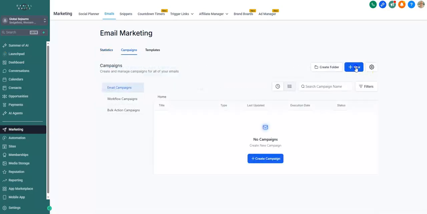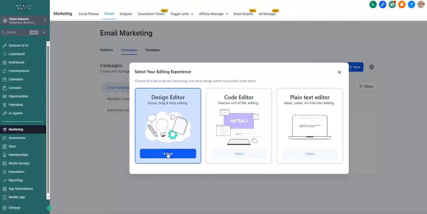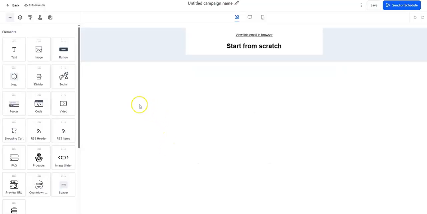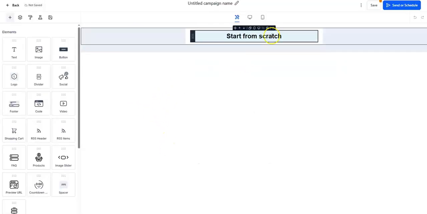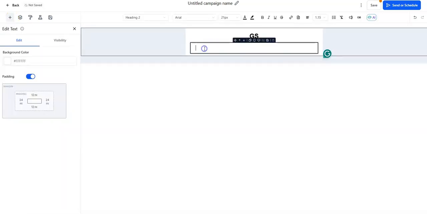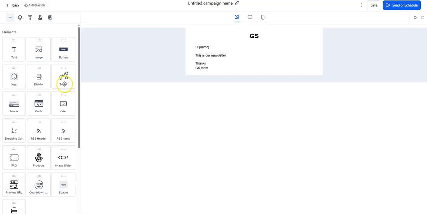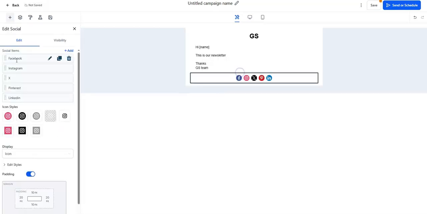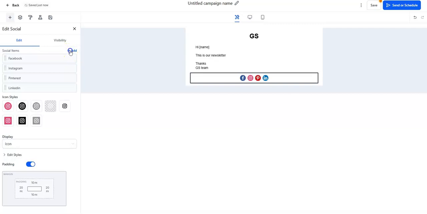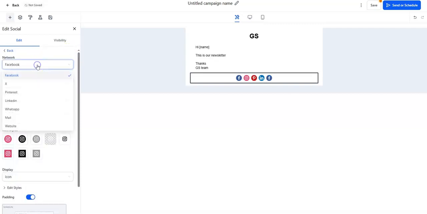We'll click on new. It's a visual drag and drop editor. All right, over here, we can add in anything that we want. We can add in any of our social buttons that we would like to, and we can edit our social accounts over here. If you want to remove one, just remove it over here.